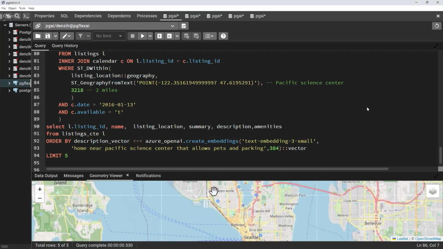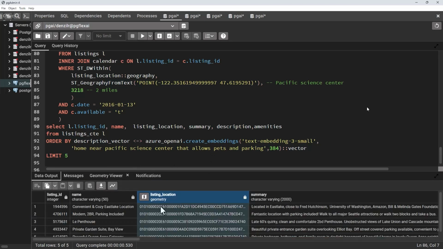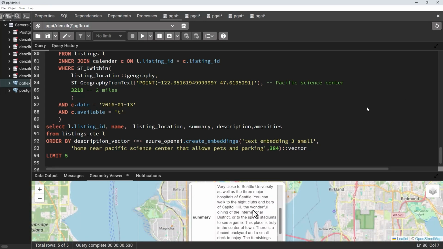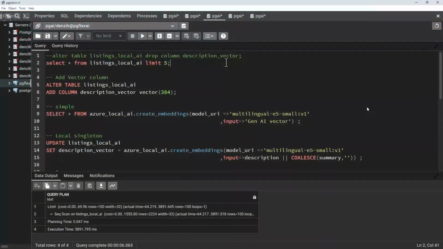And as a result, I get a few hits, 4 or 5 places. I'm limiting to 5, within 2 miles of the location of interest. If I look at any one of them, you'll see that not only did it get it within 2 miles, it also deciphered that pets are welcome and parking is included in the most similar properties within my search parameters. So we've looked at remote embeddings at this point and similarity search. The next thing we're going to look at is the same scenario with local embeddings.